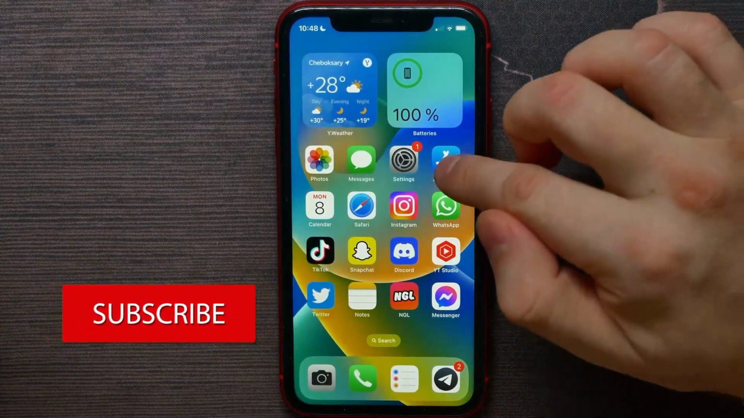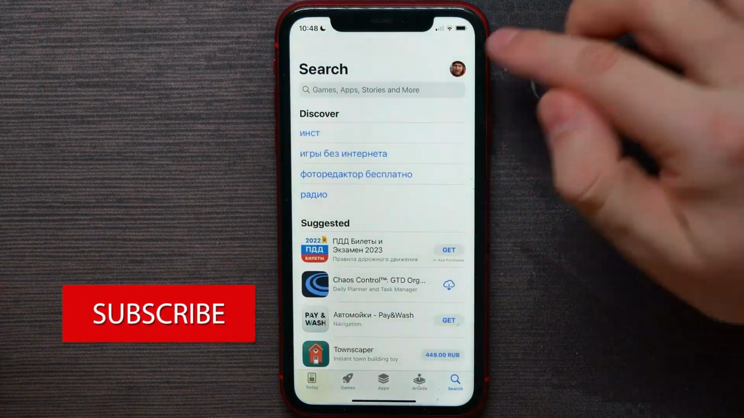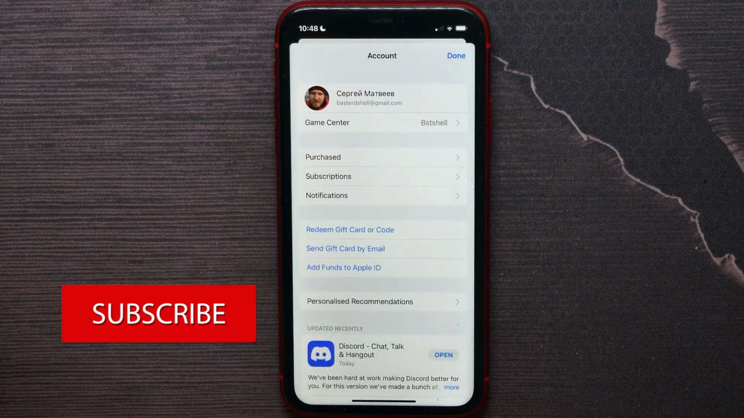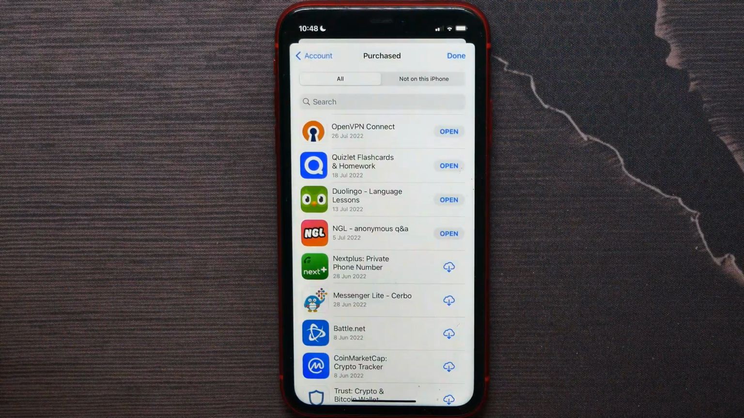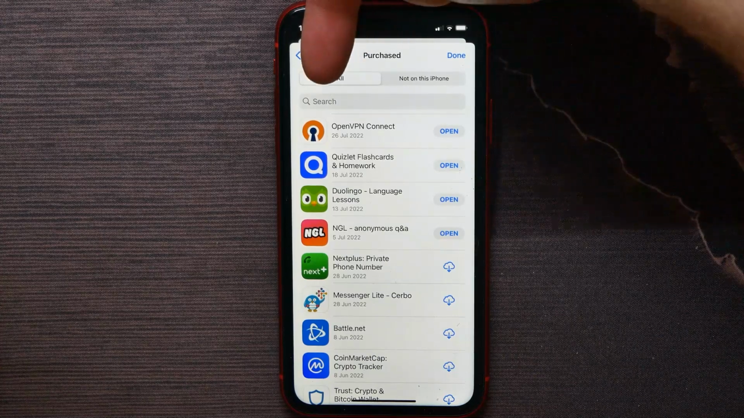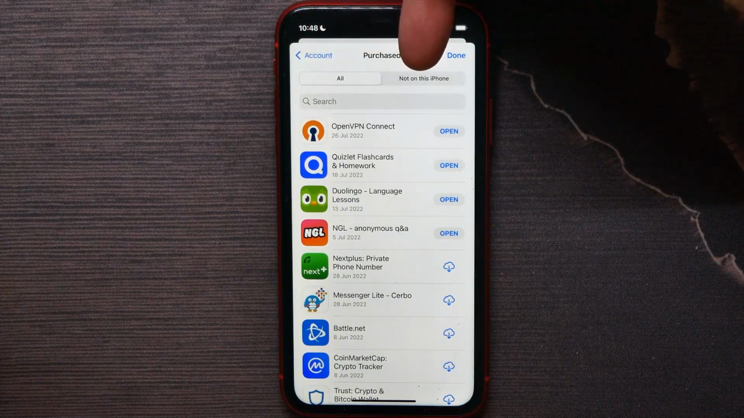First, open up your App Store, hit on your profile icon, and there hit on Purchases. Now there you've got two tabs. The first is All Apps and the second one is Not on this iPhone.